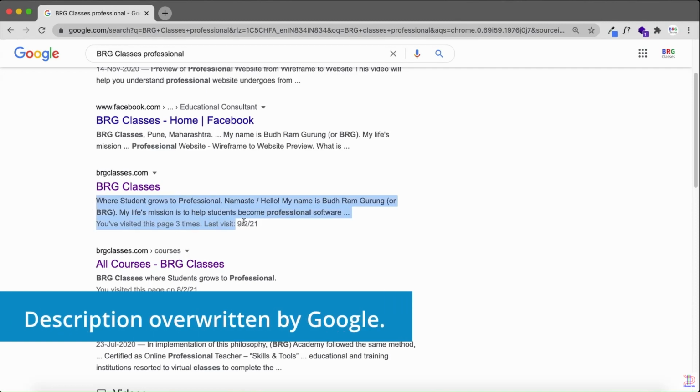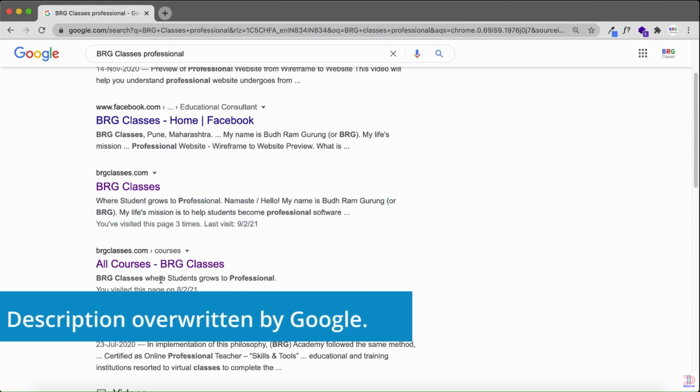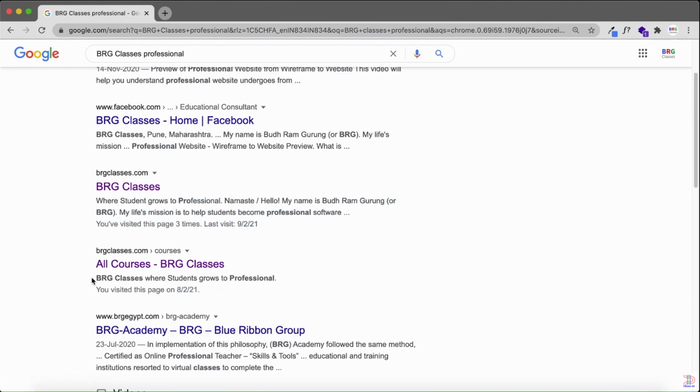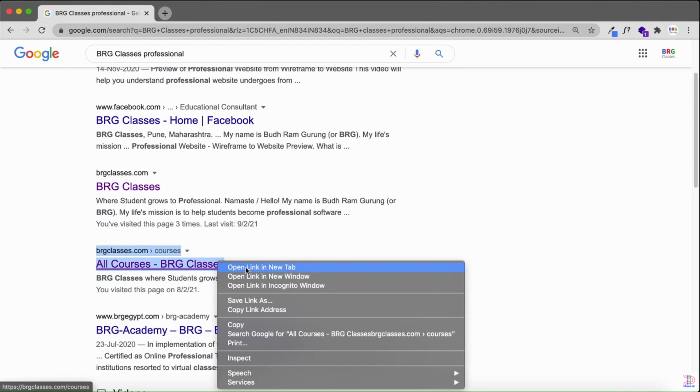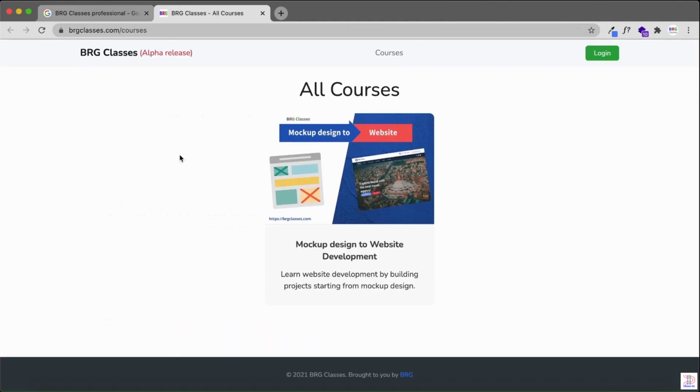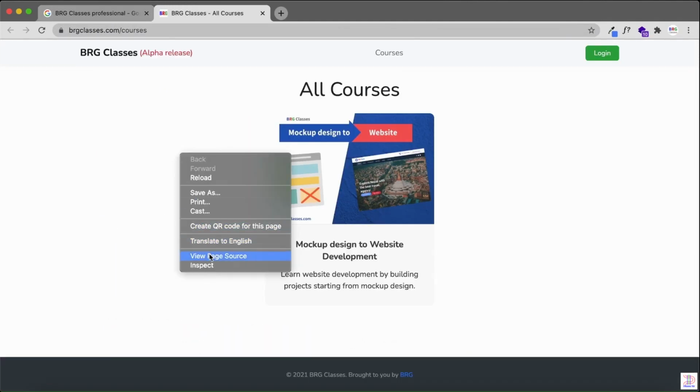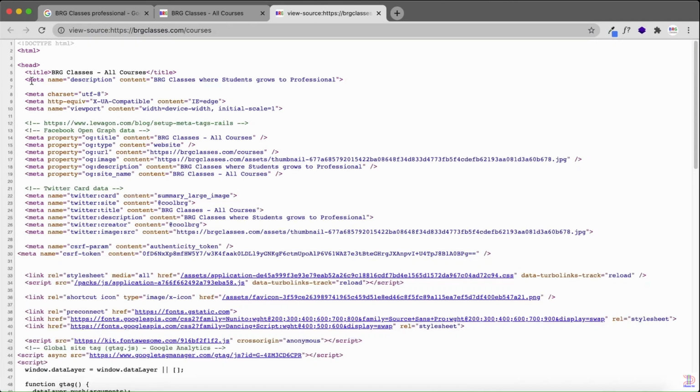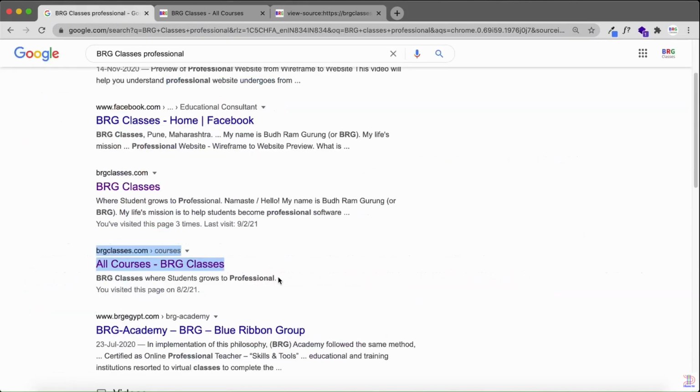Here you can see this is the longer description, but in this link here you can see it has exactly the same description which is used in the description meta tag. If you click this link and check the page source, you will find that the meta name description is same as what is presented in the result.